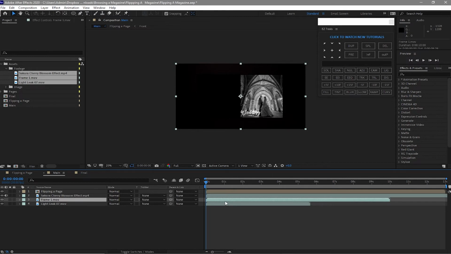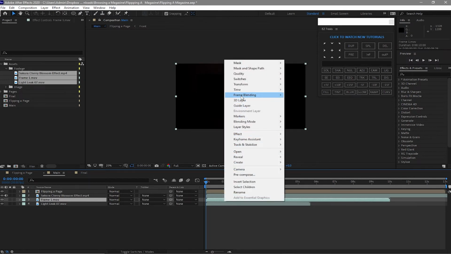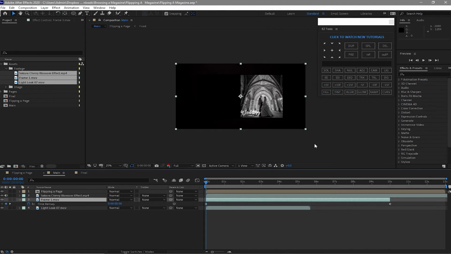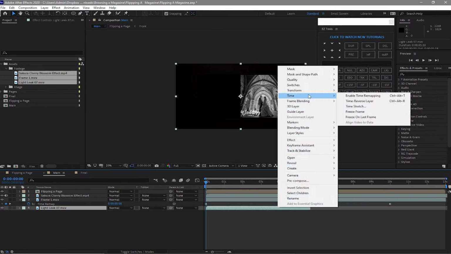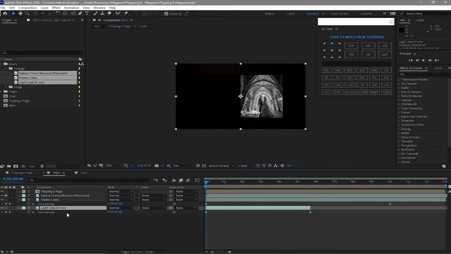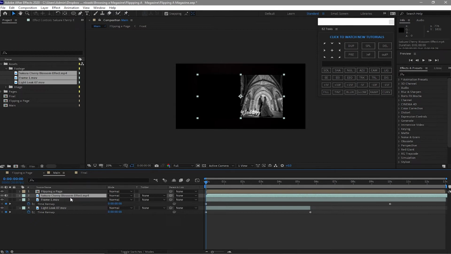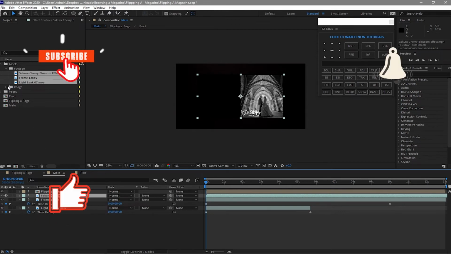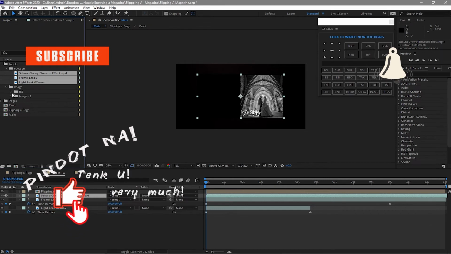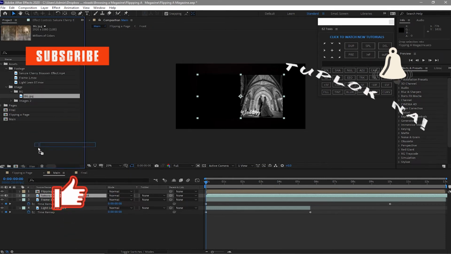And I will change the time in here by enabling the time remapping and adjust it. Also this one here, right click your mouse and go to time and enable time remapping. I will also go to my project and drag down my background.